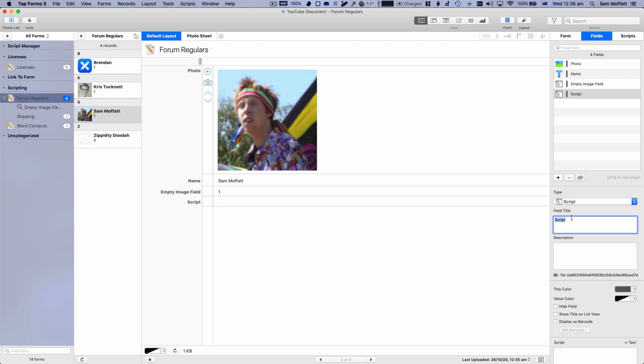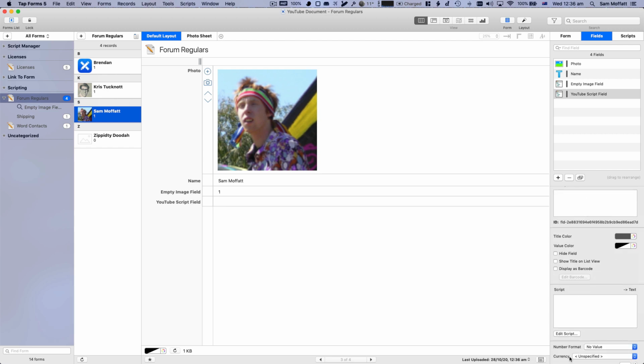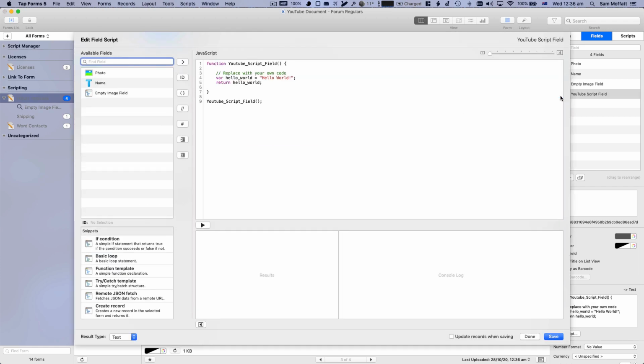Now, after we create a script field, we got to give it a name. And now this name is used by Tapforms to create a template entry inside of our script field. And I'm going to call this YouTube script field. Hit enter to that, save it, update our interface in a bunch of different places. Now, we need to edit the script, obviously. We can actually edit the script here at the bottom where it says edit script, or we can double click on the field name, and that's a shortcut to get us into the script editor.